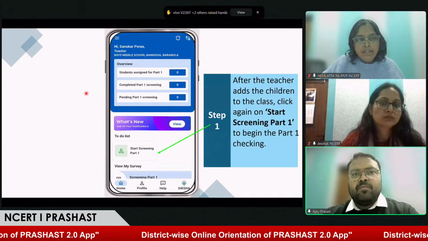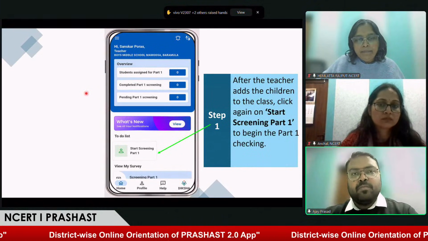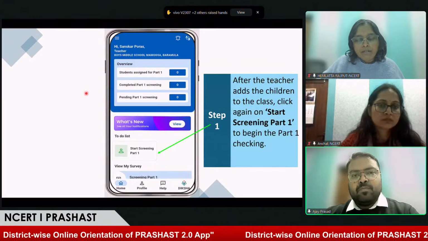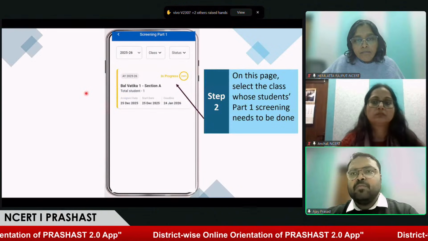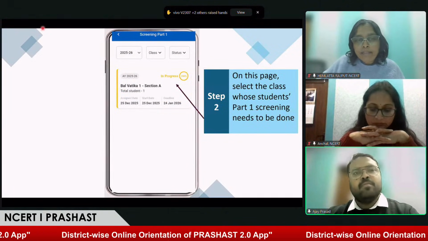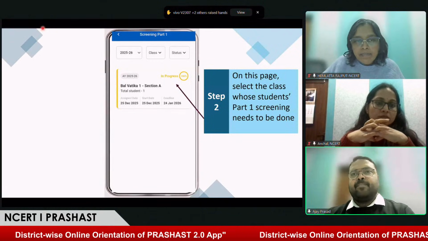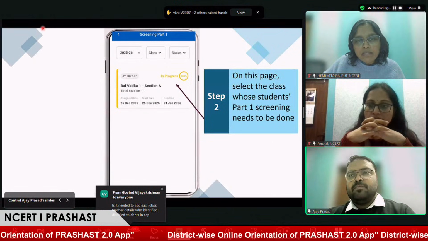Now this is the dashboard of the teacher. We can observe this. And here is the green button, start screening part one. So we have to click here. And once you click here, you will see the class assigned to you by the head teacher. Here the assignment is Balvatika 1 section A. I need to click on this.